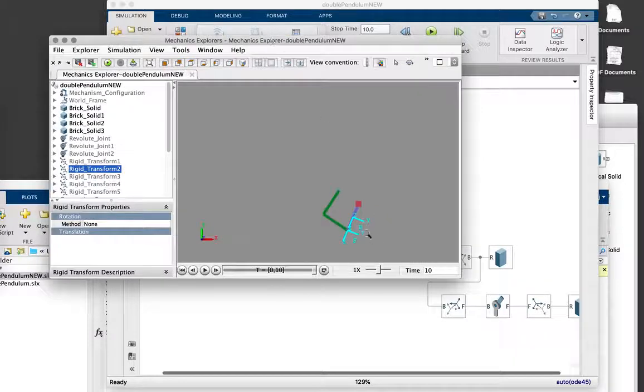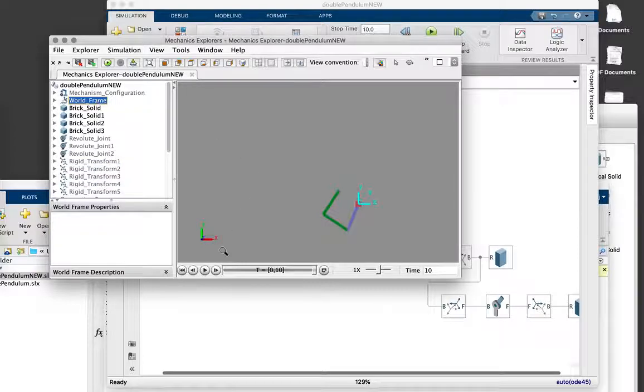By the way, the reason why it's showing these axes is because this is selected. If we don't select it, we can just select the world frame and then just let it go. And that will be the thing that shows up, I suppose.